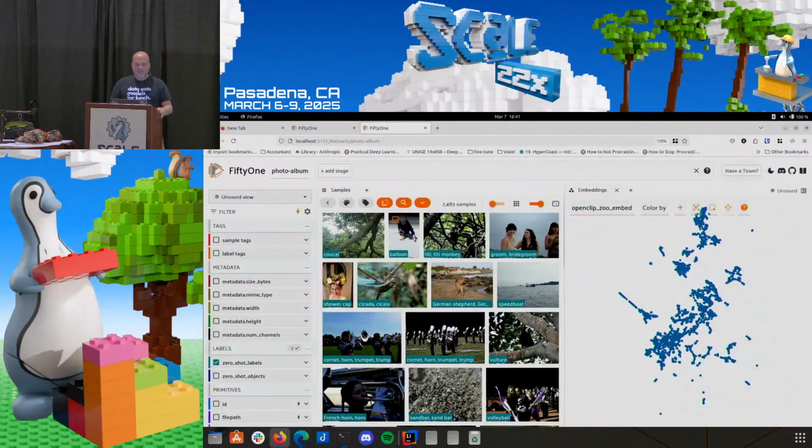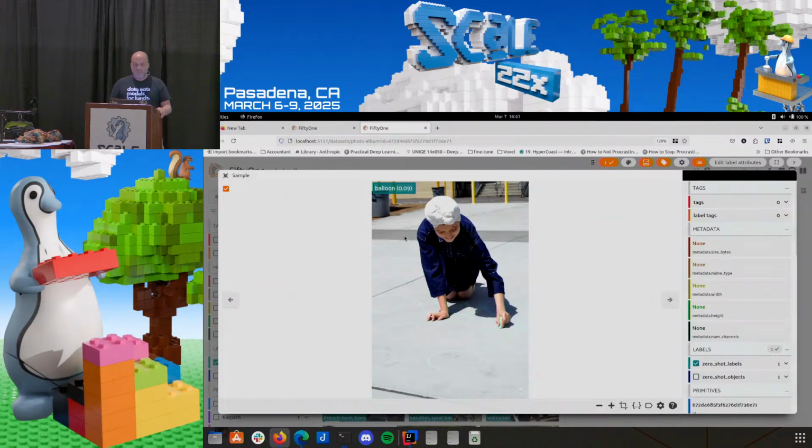But then if I go to this one, it says this is a balloon. My daughter would be so insulted by this. She is not a balloon, right? But the other thing you can see is it doesn't really believe it's a balloon either, right?